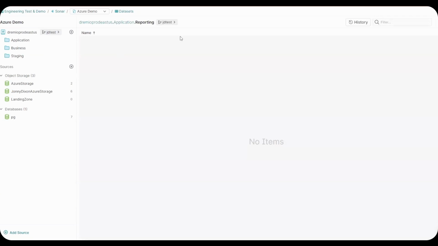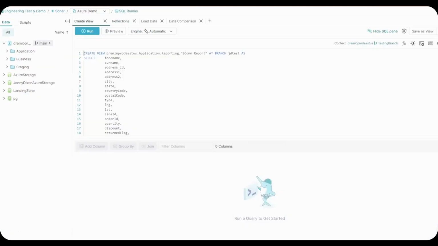Whereas if I do it within Dremio, build my semantic layer here, then what I'm able to do is have that shared across multiple products. So I'm going to first actually jump in and create some view. I'm going to create that in my application layer, and I'm going to create that in my branch that I've just created, JD test.